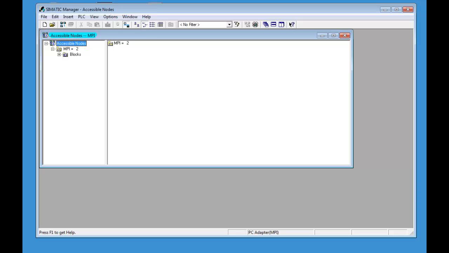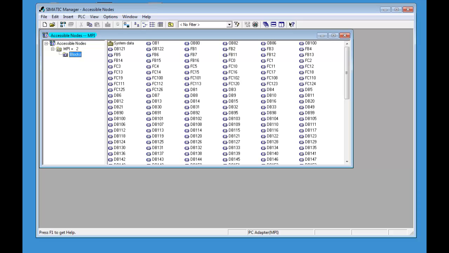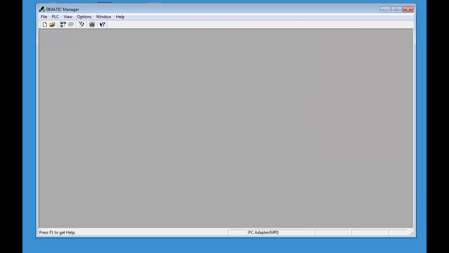This one here, the address is node 2, and we'll click on the blocks and you can see the lights flashing again on the cable, and this is showing you all the data blocks and the file blocks and everything that's in the program. So let's close this.